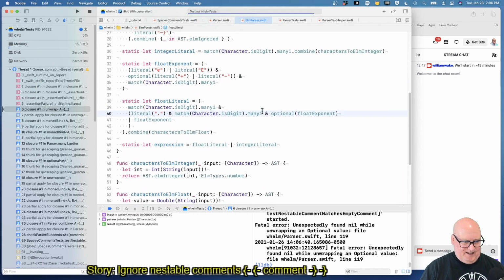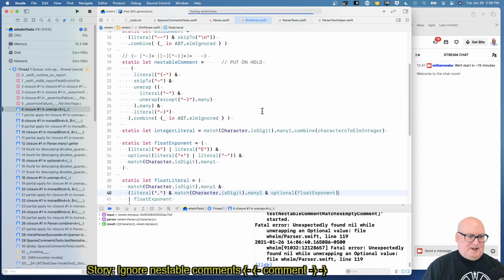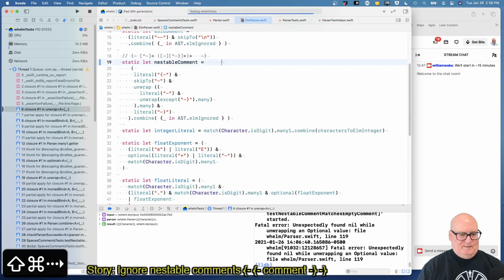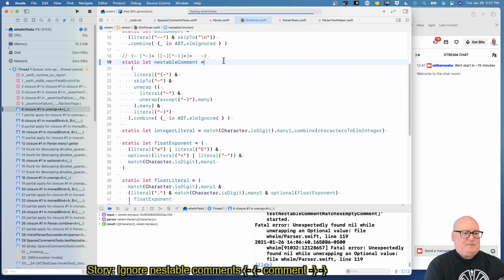Okay, and our Elm nestable comment. Okay, put on hold. We did. So it's a literal brace dash, and skip any characters that aren't dashes, and then we have an unwrap. And is that unwrap required? Because that seems unfortunate. Okay, but we have literal.